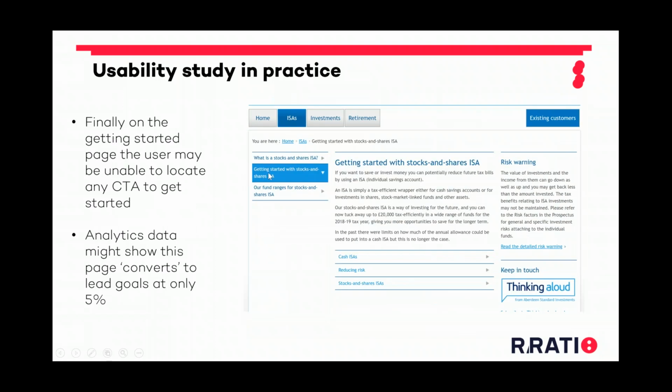And then finally, on that getting started with Stocks and Shares ISA page, the user you're doing the usability study with might be a bit confused, because despite the fact that they've gone to a page called Getting Started with Stocks and Shares ISA, there's not actually a call to action on this page that's telling them to take the product and get started. And you might find that analytics data shows that users only convert from this page, having followed that journey, at a rate of 5%.